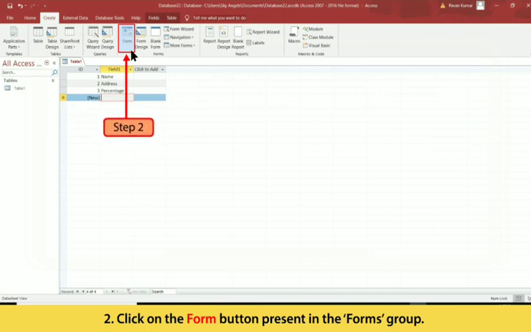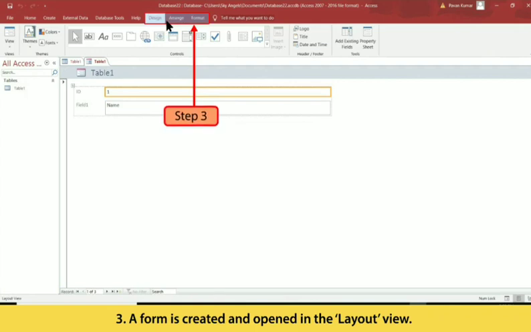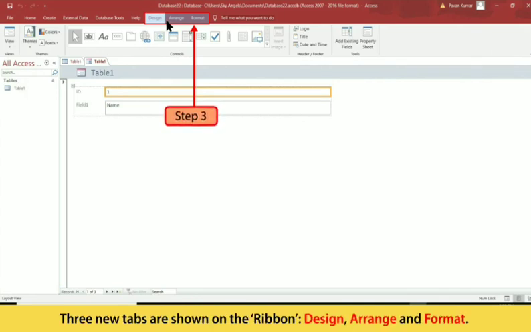Sound can be recorded in a form. Step number 3, a form presentation is created here, and I am recording my sound in a presentation layout view. All these features are shown on the ribbon: presentation, design, arrange, and format. As soon as you click on the form, 3 tabs will be shown, making it more informative and presentable.